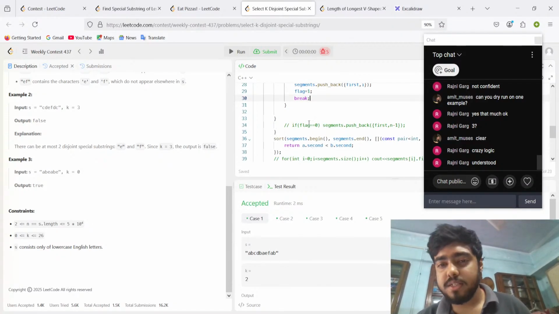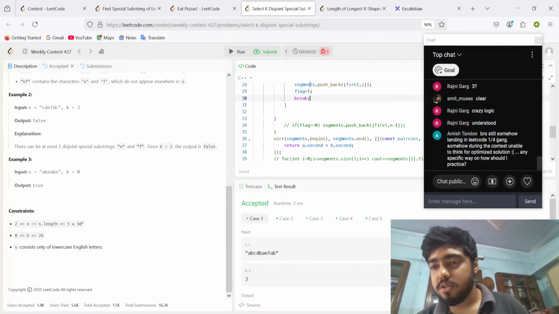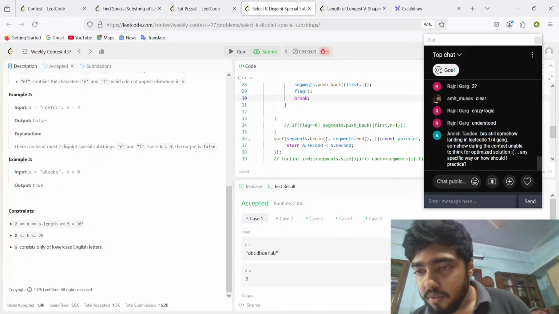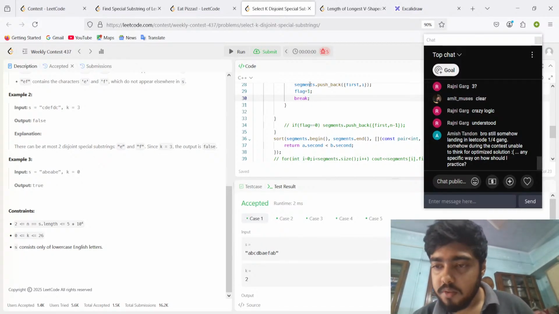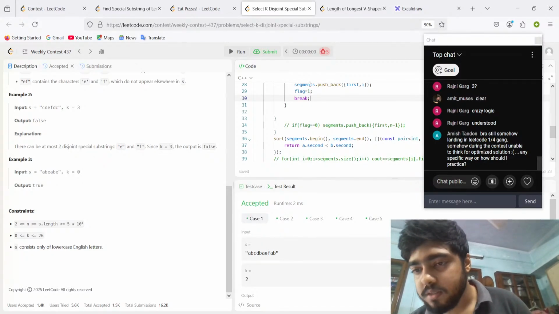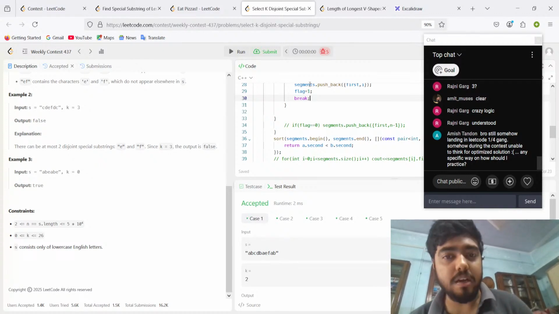I was explaining that it is not necessary. I somehow landed in LeetCode one out of four gang, somehow during the contest unable to think for optimal solution in specific. How should I practice? Okay, I'll just move on to that after I explain the whole thing.